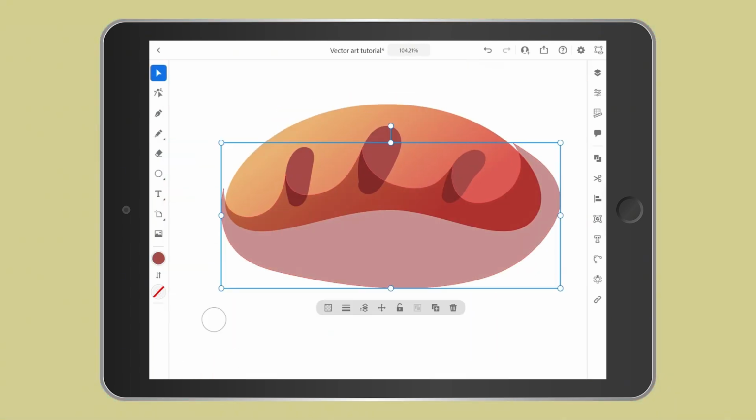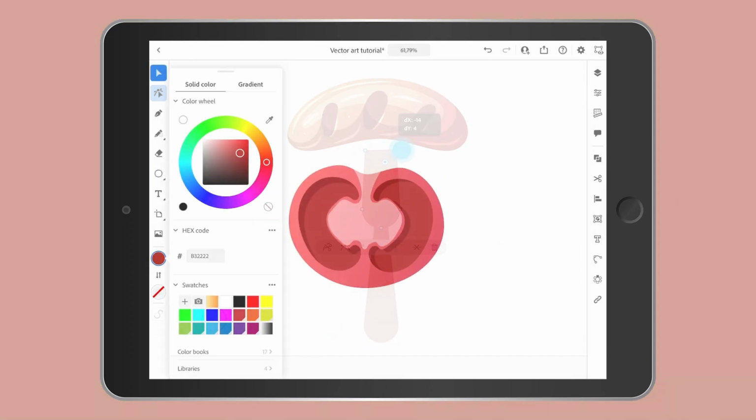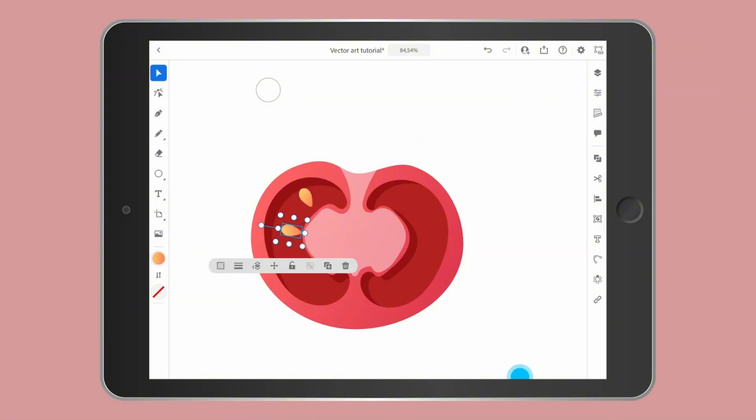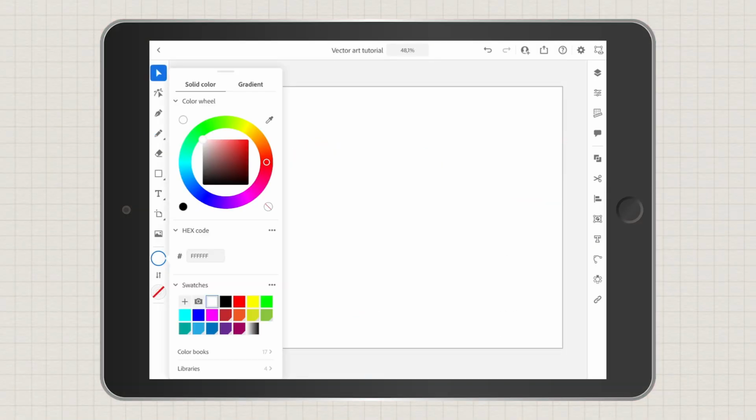And since you've already had some practice drawing these ingredients in vector, I won't be showing every single step in detail this time. Instead, I'll focus more on the overall workflow and the logic behind building a vector composition. Alright, let's get started.